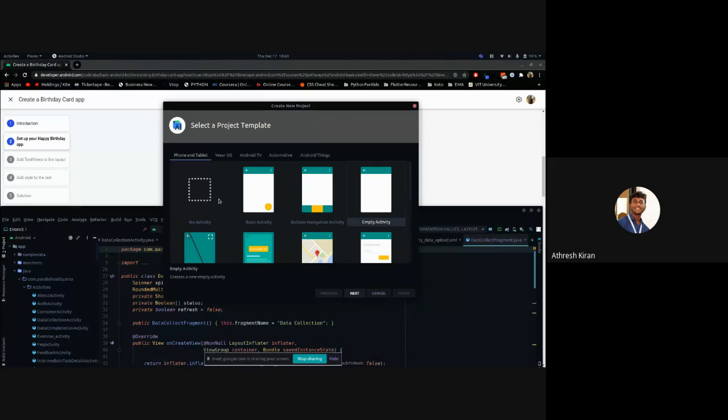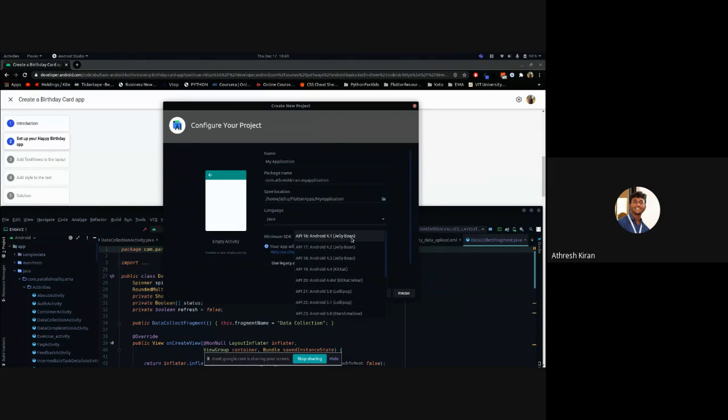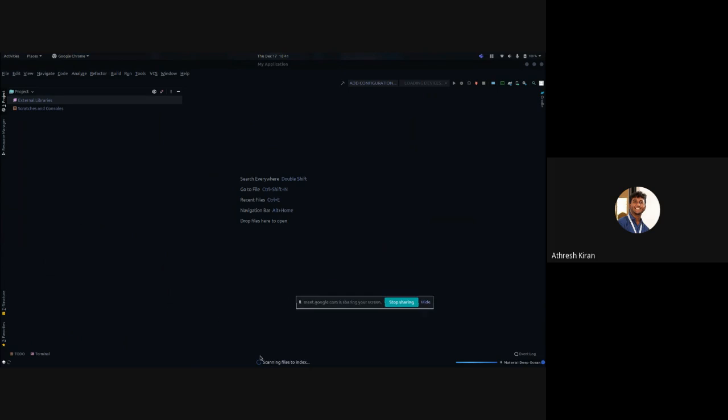So let's go and create this. Let's choose our minimum version as KitKat, and it says 98% of the devices support it. The language we're going to use here is Kotlin and not Java. You click on finish, and it opens up this new application window. Here you can see that it's scanning the files, indexing and creating all your project files.